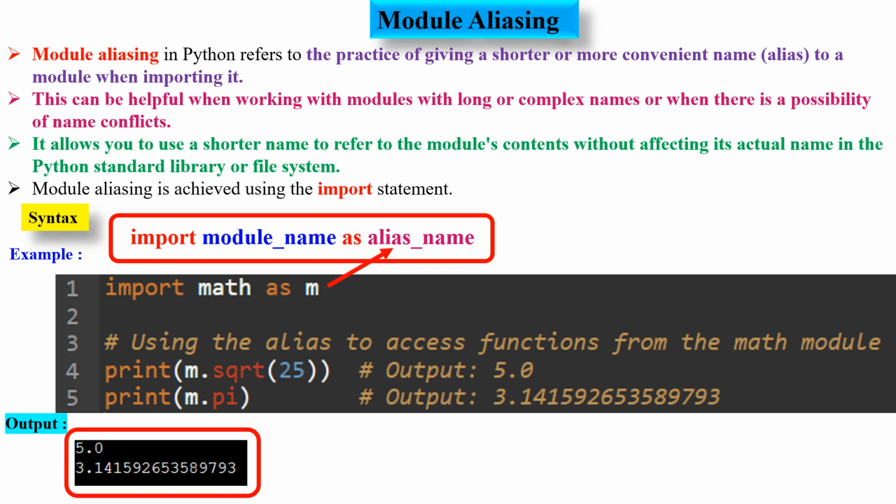Let's learn about module aliasing. Module aliasing in Python refers to the practice of giving a shorter or more convenient name, an alias, to a module when importing it. This can be helpful when working with modules with long or complex names, or when there is a possibility of name conflicts. It allows you to use a shorter name to refer to the module's contents without affecting its actual name in the Python standard library or file system. Module aliasing is achieved using the import statement. Syntax is import module_name as alias_name.